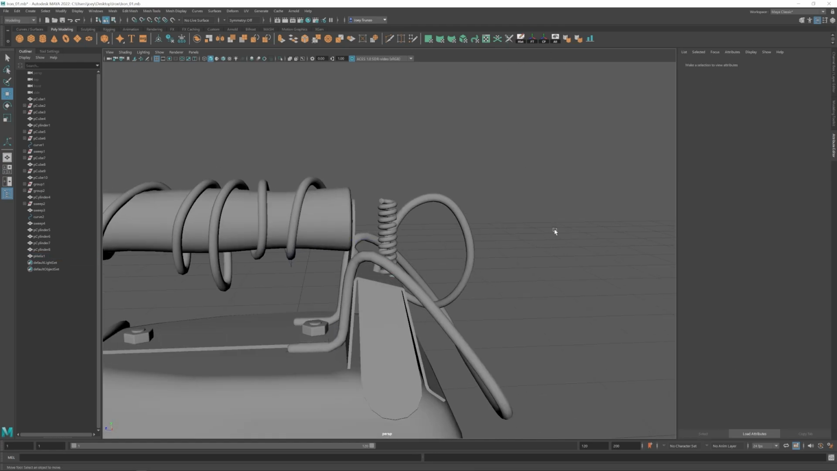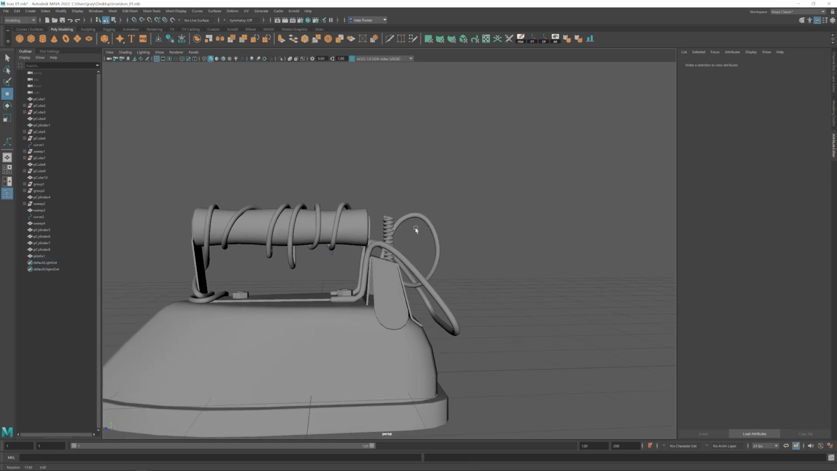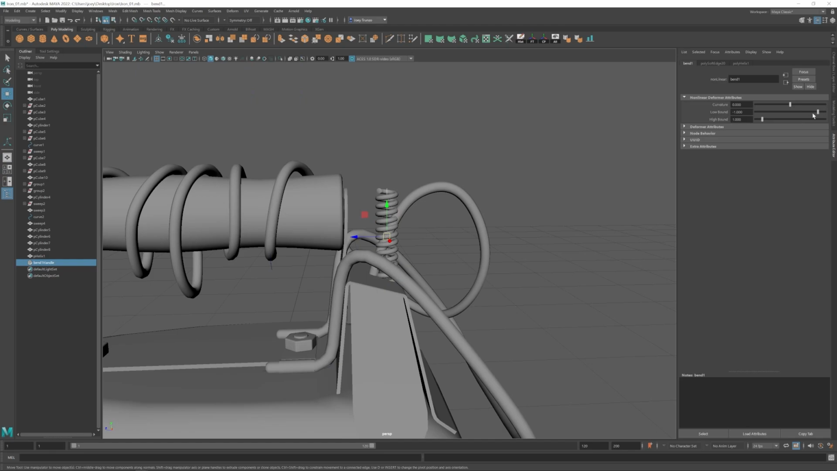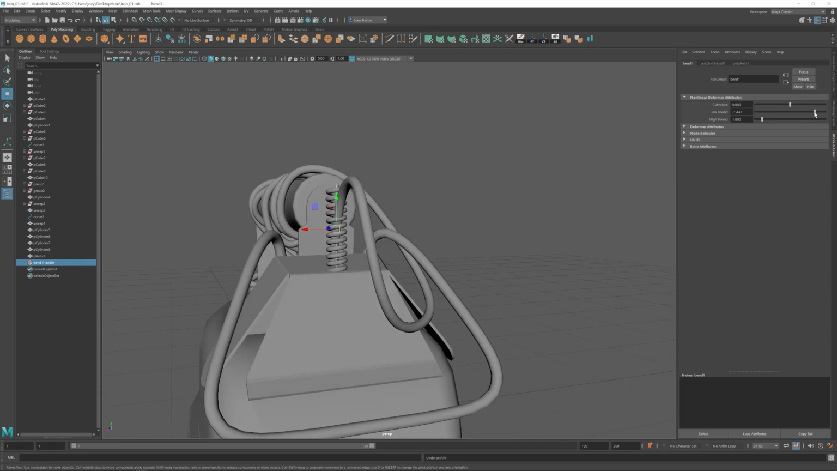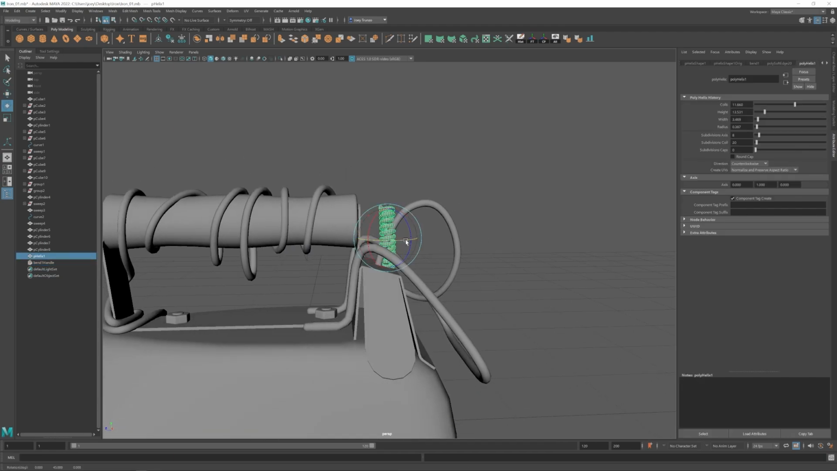Alright, so this little metal coil piece was bent a little bit to go in the position of my cord. To do that, I'm going to go up to my Deform tab, go down to Nonlinear, and I can add a bend to this object. Then I just have to play with that curvature and the low and high bound depending on how you want to bend your shape. So I'm just going to go in and play with these settings a little bit so I can add a slight bend to it, and then we can position it right over our cord.